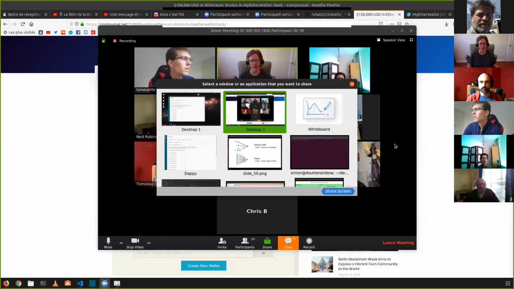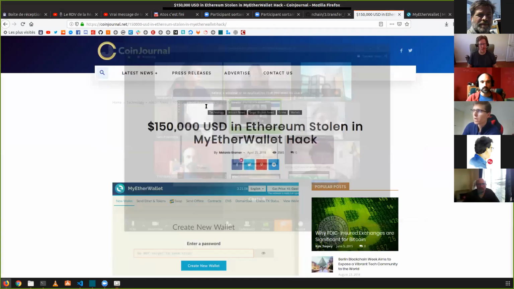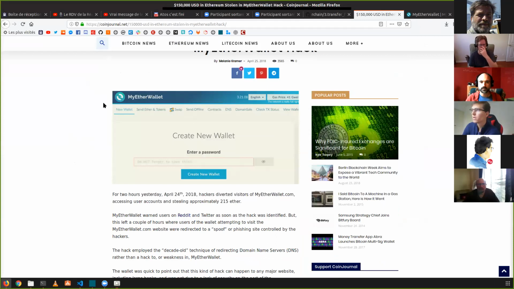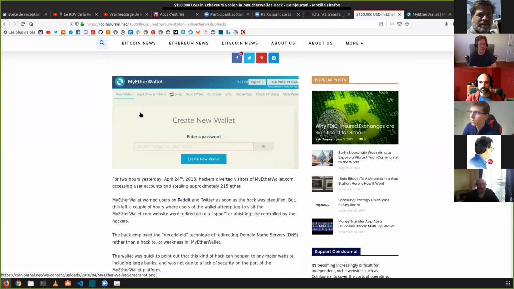Do you know the story of MyEtherWallet being hacked last year or the year before? It's a website with an Ethereum wallet, and it got hacked through DNS hacking. This is one of the main purposes of what I'm building, DAPI. The main purpose is not to use the DNS system and to distribute decentralized applications through another system, which is the DAPI system.